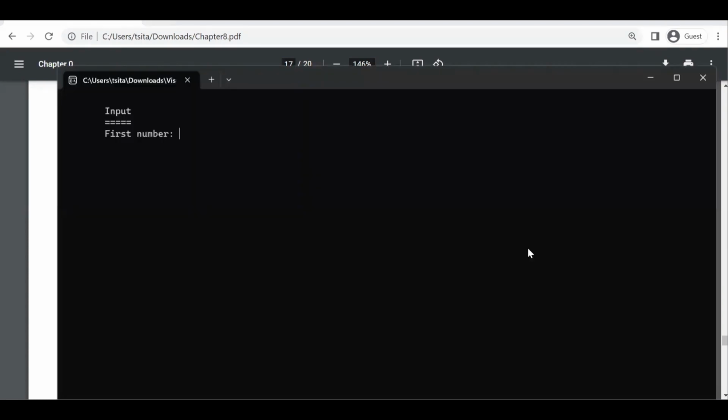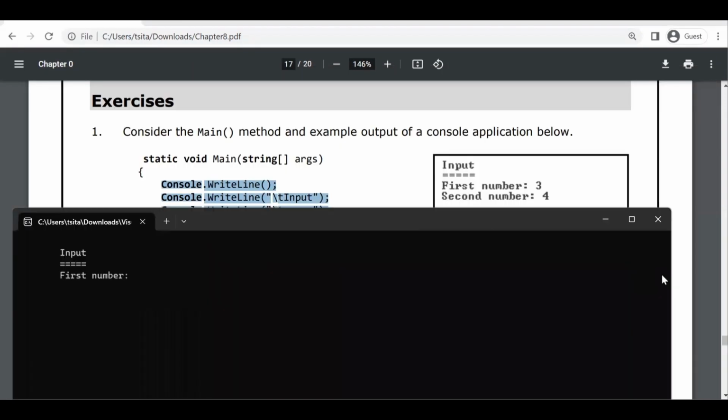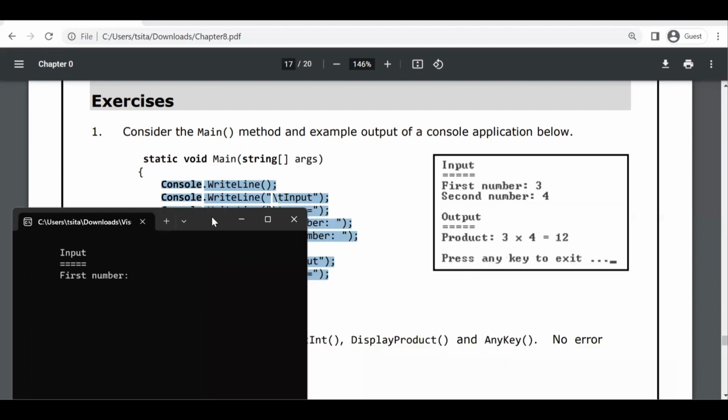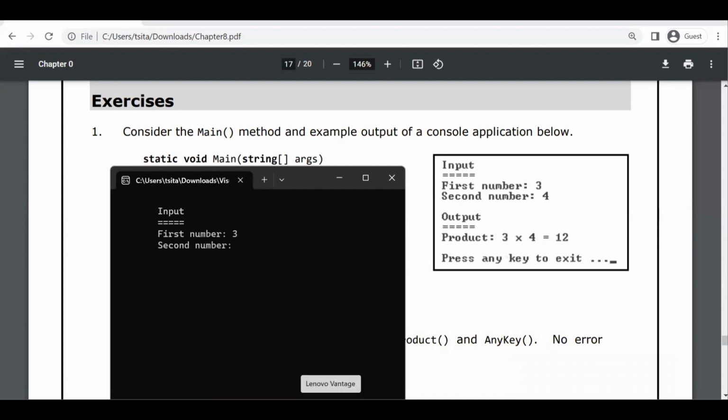So it's asking us for the first number. Let me try to minimize this so that we can see everything. It's asking us for the first number, which is 3. Enter the second number, it's 4. And then output, press any key to exit. And then it didn't write our output. Why didn't it write our output? We go back to our code and find out why.